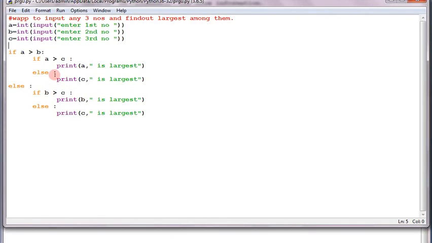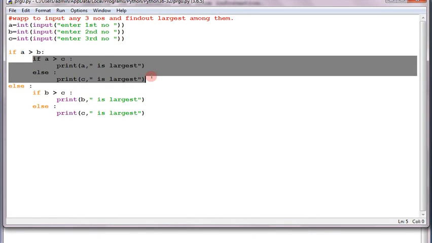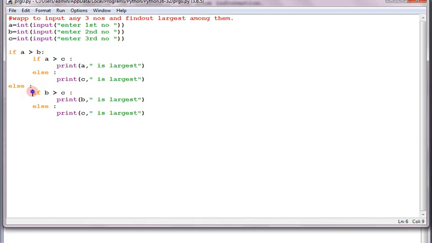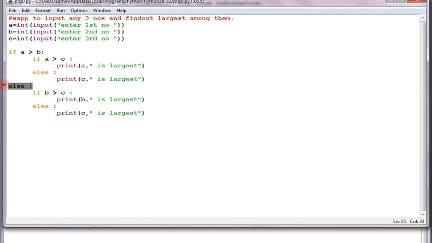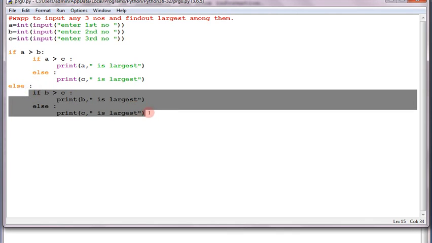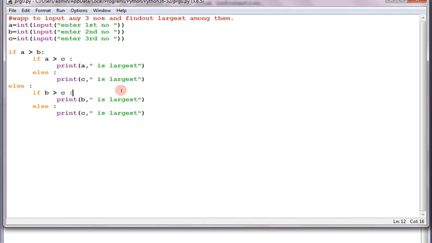So this is the second example which I gave you for nested if else. So how come it is nested? This is an if else conditional under this, and this is also an if else conditional under this else. So this is a nested and this is also a nested. So we are having two nested if conditionals under the main conditional structure.